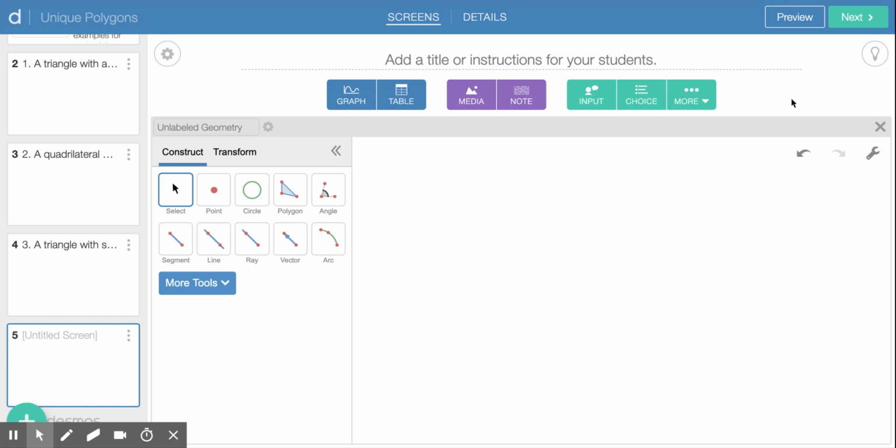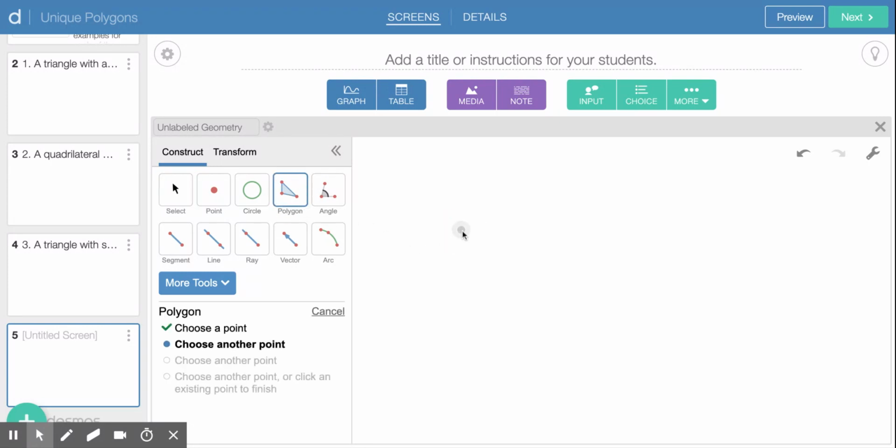This video will show you how to use some of the geometry tools on Desmos. The first thing we will look at is drawing a polygon, and specifically for this video we'll look at a quadrilateral. So in our menu options here we have a polygon. I will click that, and you will just have to click in four different places to create your quadrilateral.